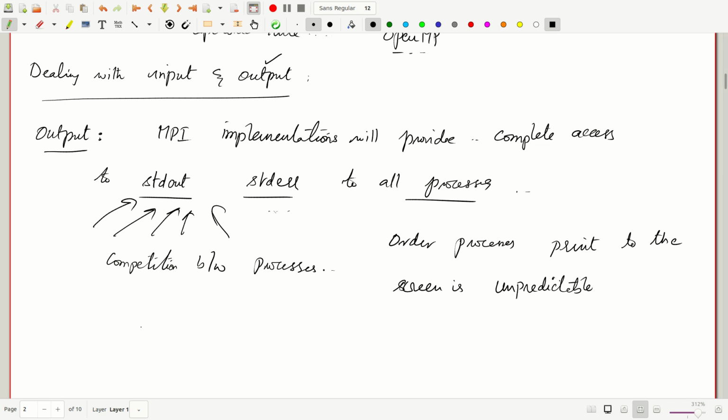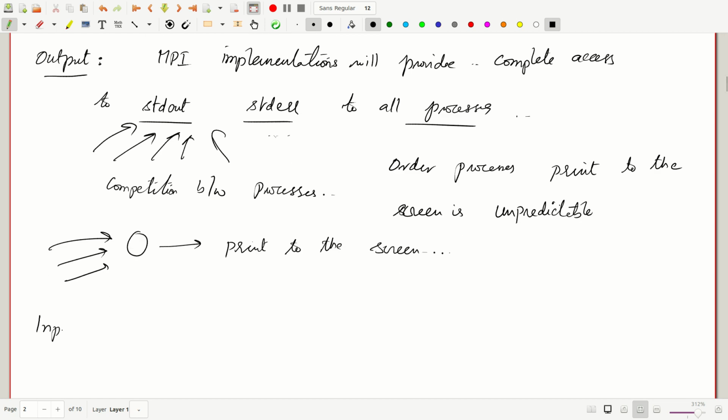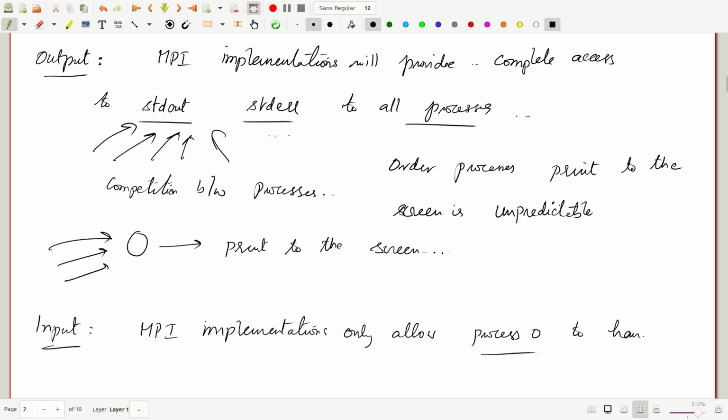Now in our particular case, of course, we could not do that because all processes sent their values to process 0, and process 0 could only print it to the screen, right? Okay. All right, now if we talk about input, unlike output, most of the MPI implementations only allow process 0 to handle the input.